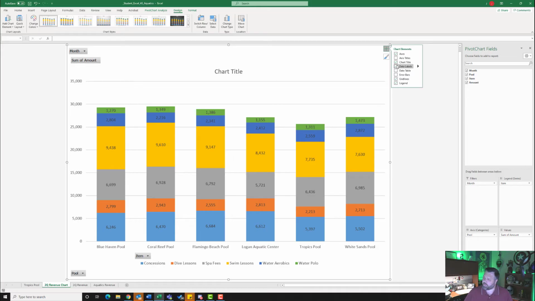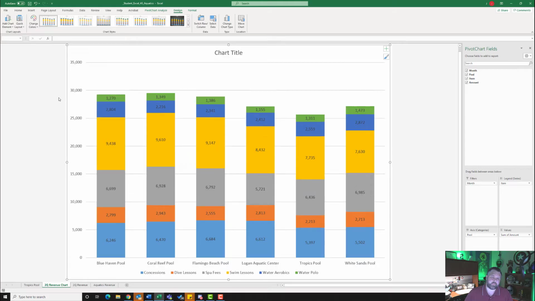It also wants us to hide all of the field buttons on the chart. Let's go ahead and right click on one of these buttons here, the month button. Let's go ahead and right click on that. And hide all field buttons on chart. And that will get rid of all of our field options.